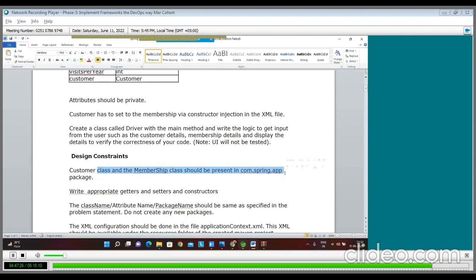Customer class and the membership class should be present in com.spring.app package. So in the beginning of your career, you must develop the habit of reading the case study and converting it to coding.